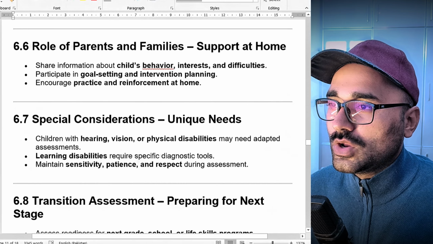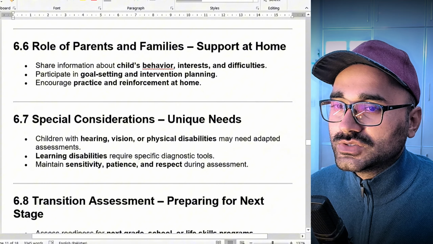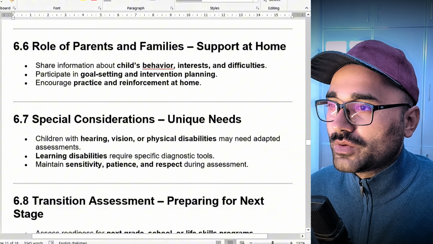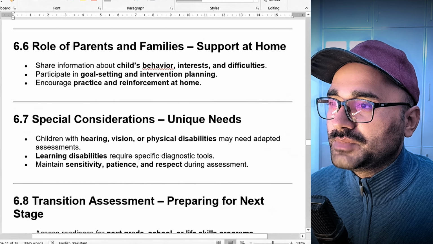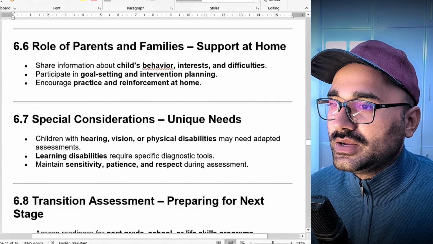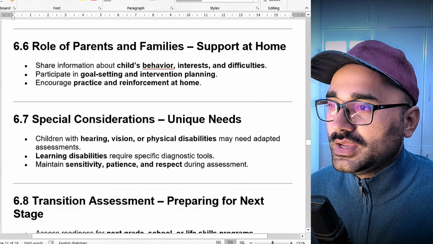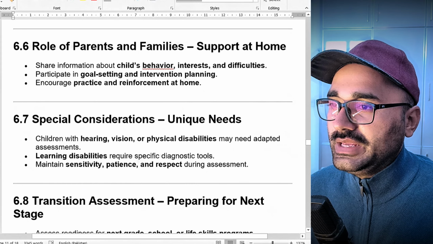6.6 Role of parents and families, support at home. Share information about child's behavior, interests, and difficulties. Participate in goal setting and intervention planning. Encourage practice and reinforcement at home.